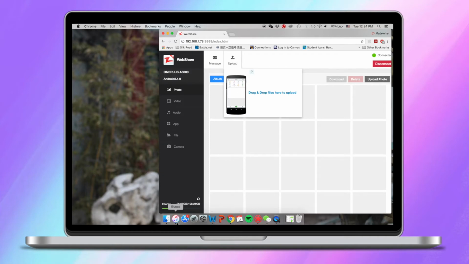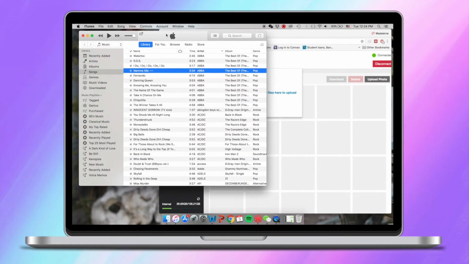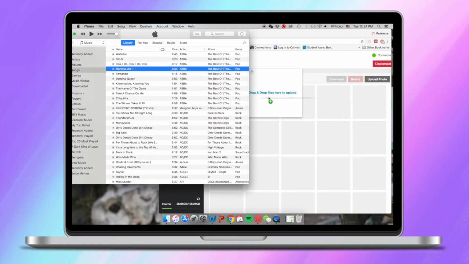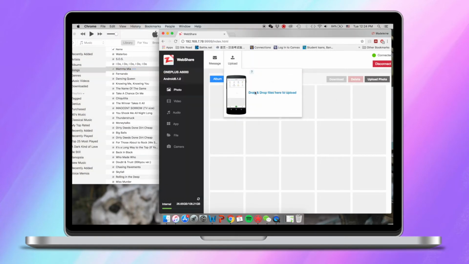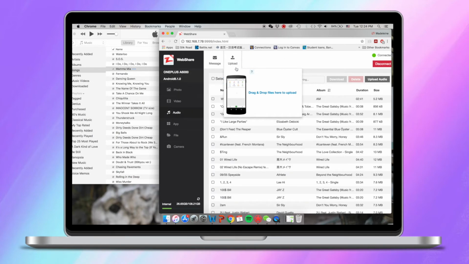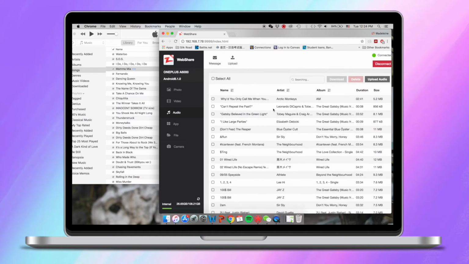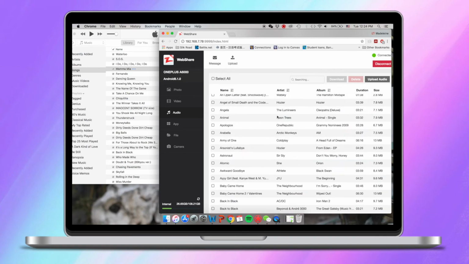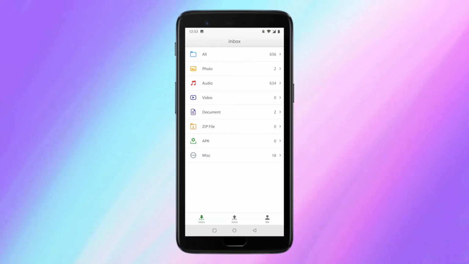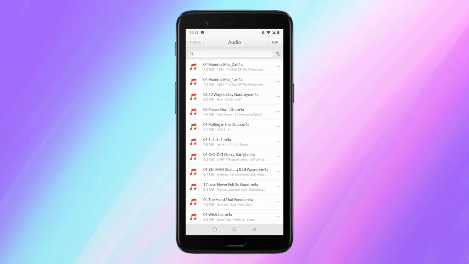Once you're connected via Zapya WebShare, open up your iTunes library. You can now drag and drop songs, albums, and playlists onto the upload section on the Zapya WebShare site so that it will be automatically downloaded onto your Android device. You can view all downloaded music that is located on the Android device either in the web browser or on the inbox section of the Zapya WebShare application.